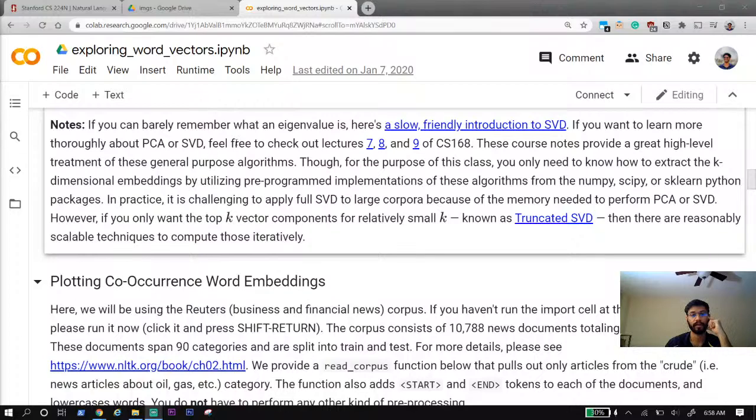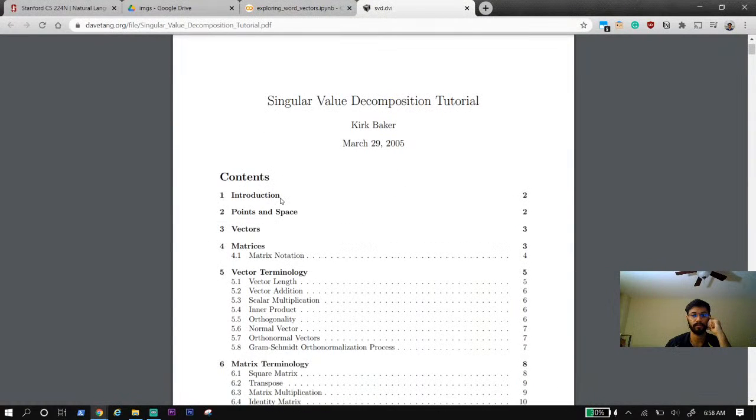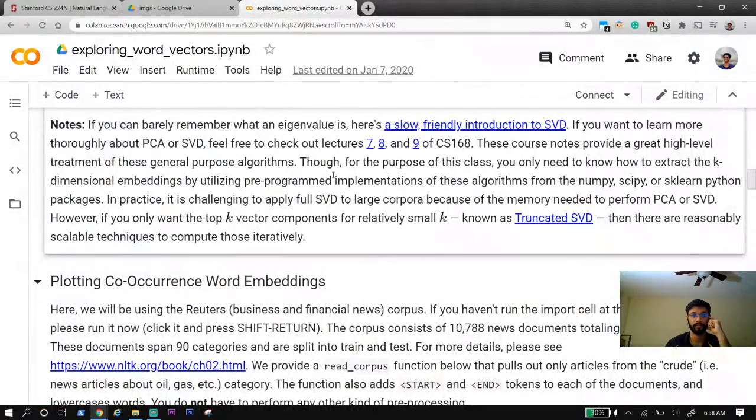If you barely know what an eigenvalue is, there is a slow, friendly introduction to SVD to learn more thoroughly. For the purpose of this class, you only need to know how to extract the k-dimensional embeddings by utilizing a pre-programmed implementation of truncated SVD. That is exactly what I want.